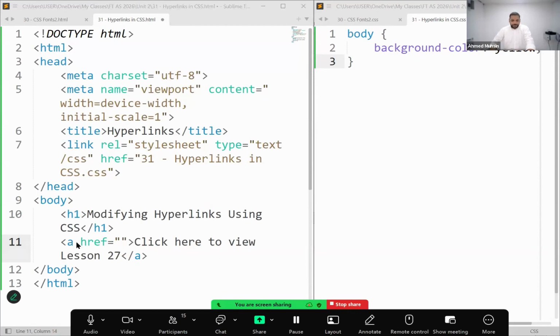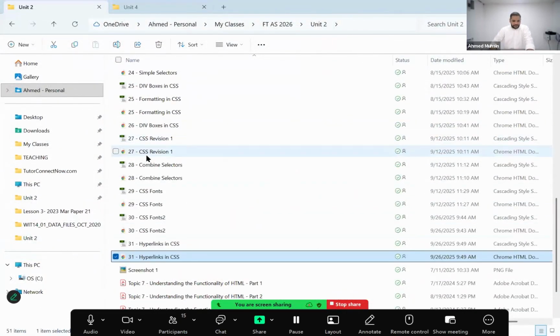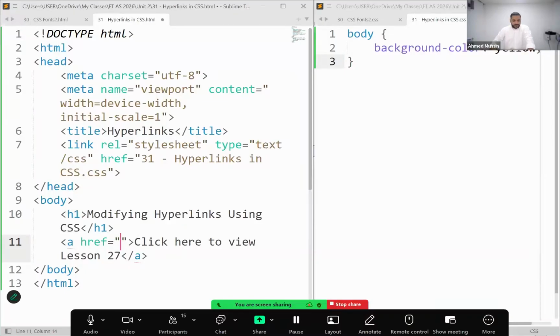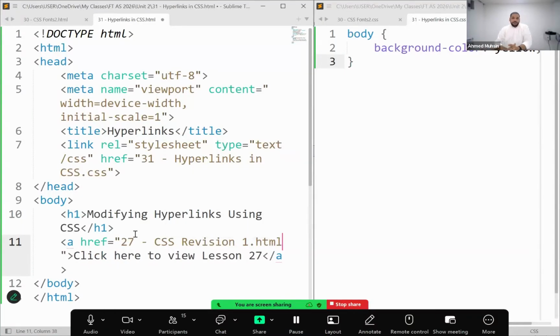So everybody, in my folder, lesson number 27 is here, no? CSS revision 1. I'll click on it, copy its name, the HTML file, not the CSS file. The HTML file is what you will call, and I'll paste it inside href. 27-revision1.html.